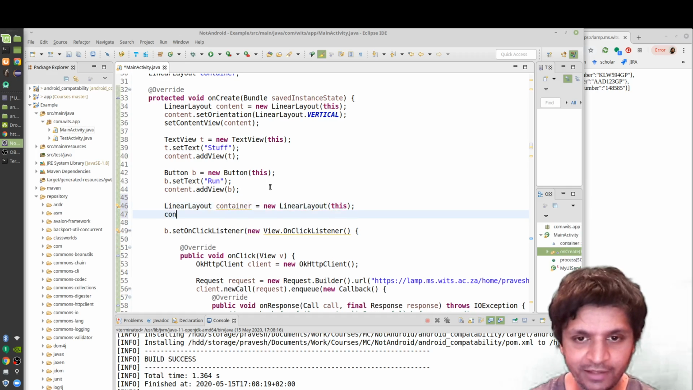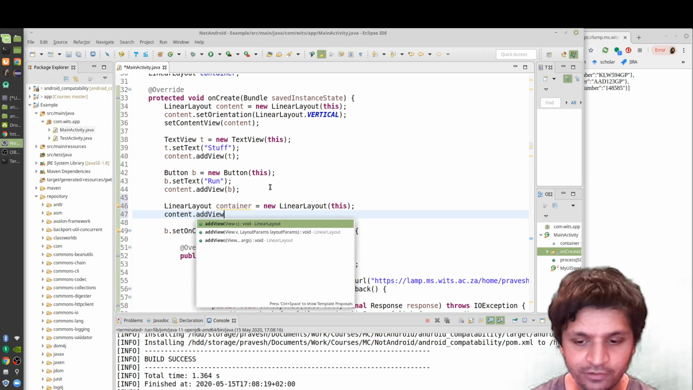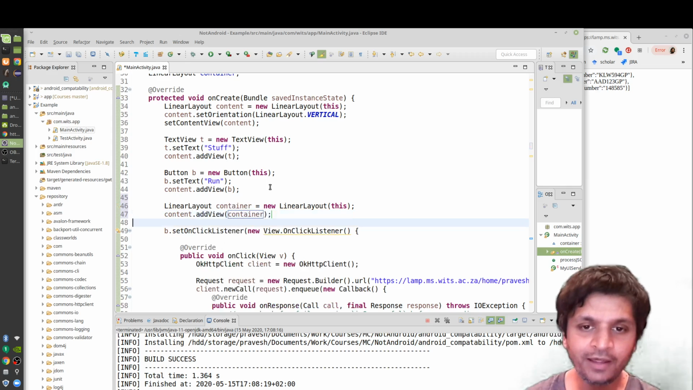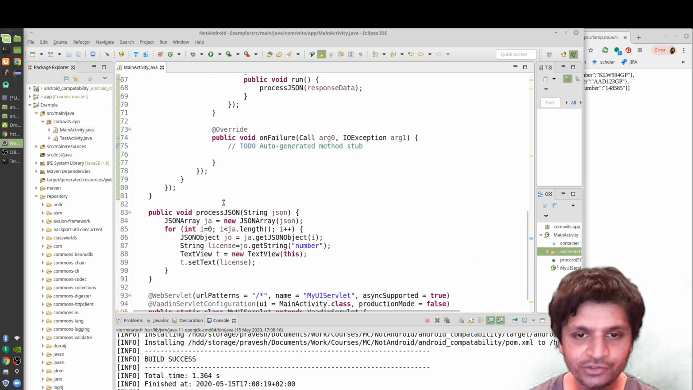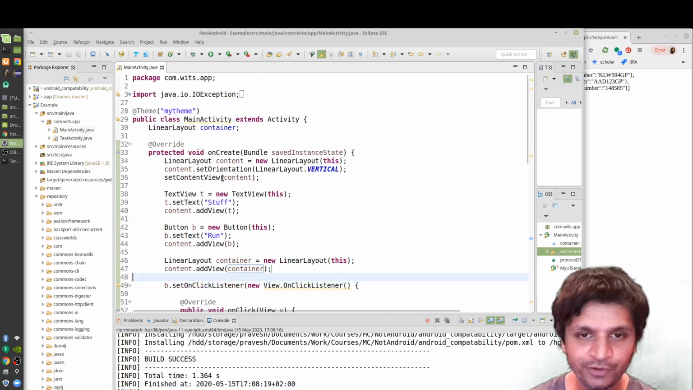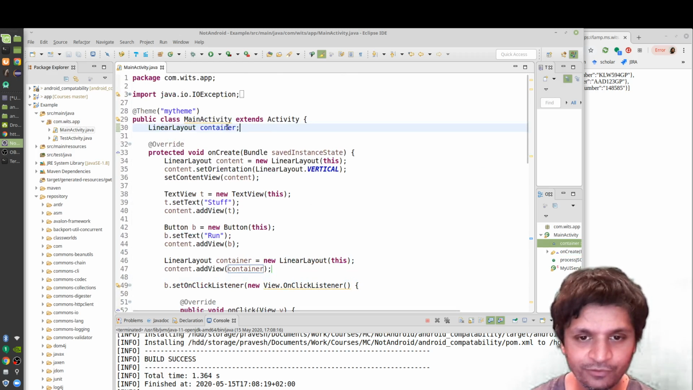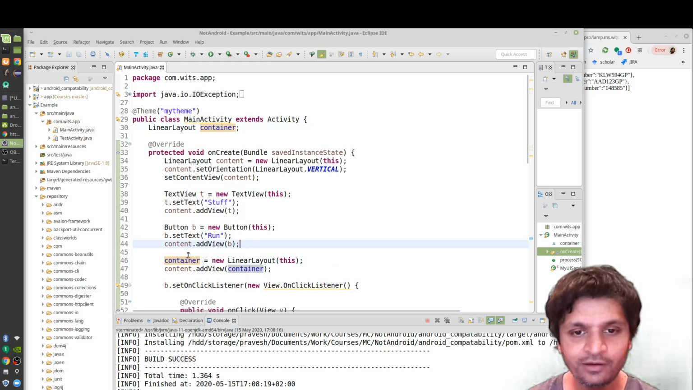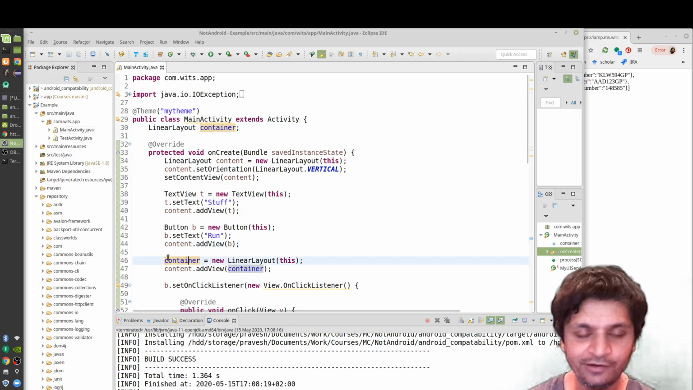And we're going to add that to our content layout container. Okay. Now, the thing is, this process JSON is going to need a reference to that linear layout. So the easiest way to accomplish this is to make a global variable called container, and then say container equals new linear layout instead of linear layout container, meaning I'm not creating a new reference. I'm using this reference and setting it to the new linear layout.